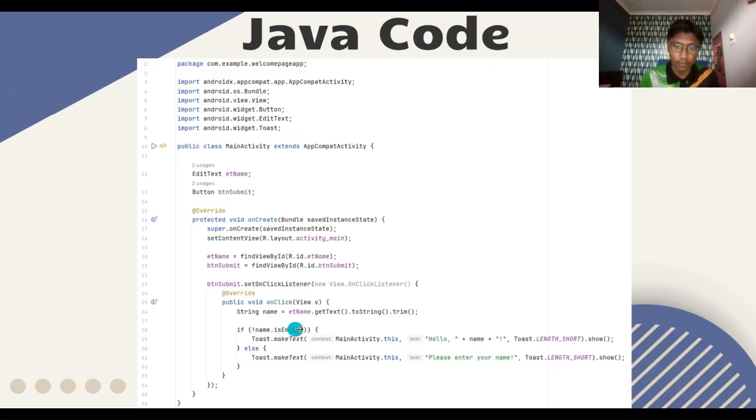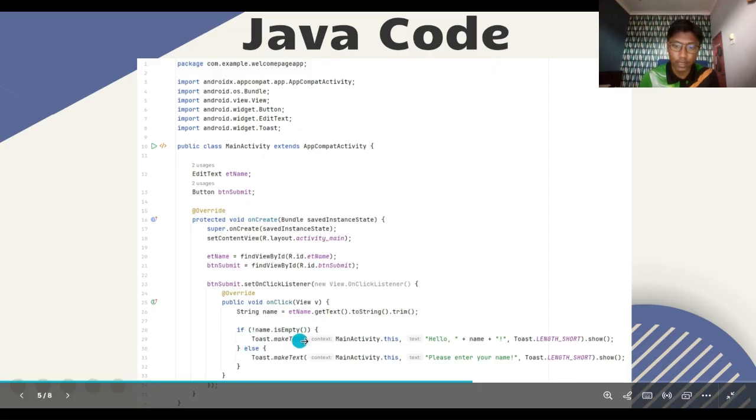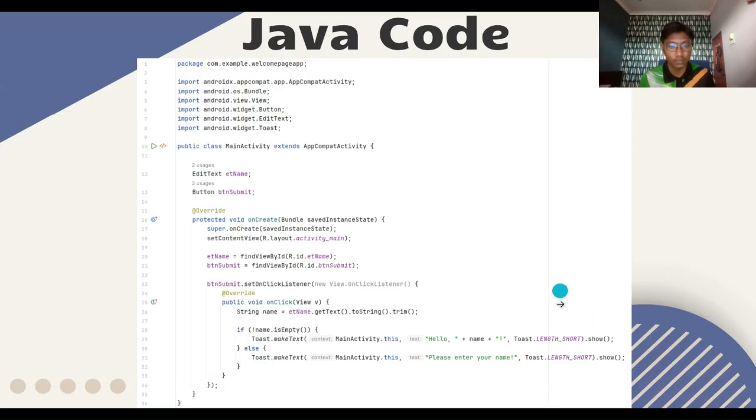And then if it's not empty, the toast from MainActivity will display Hello, the name from the user, and then the symbols. And then Toast.LENGTH_SHORT. This is how long the toast will appear. If short, it will take around 2 seconds. Then we show the toast.